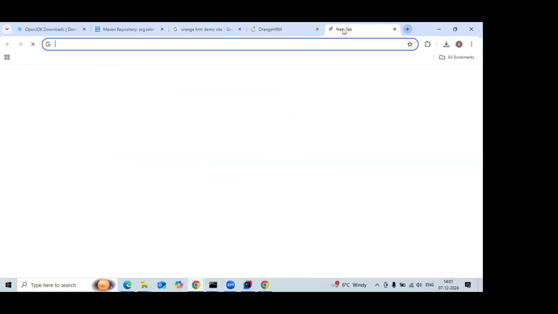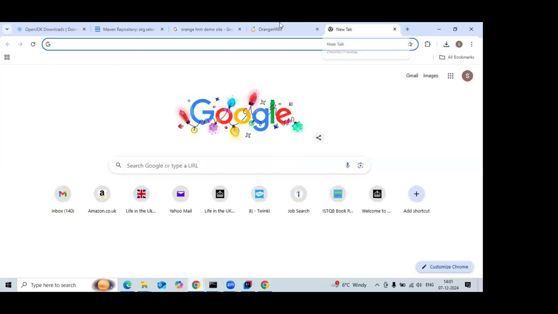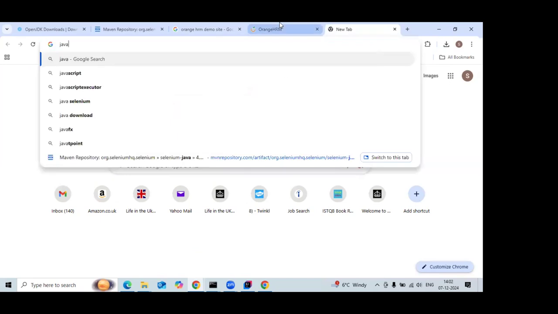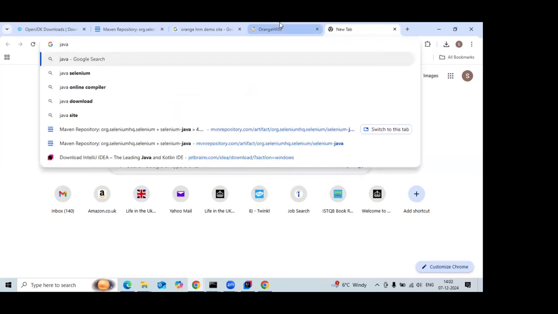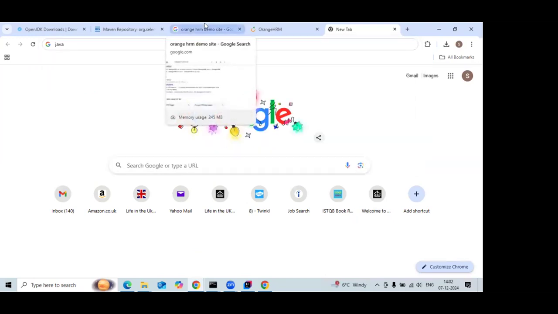Nagesh, I am getting an issue like Java cannot find symbol class driver in the location com.example.java test. It is showing on the 12th line, where it is WebDriver equals new ChromeDriver. In that line it is showing an error. Can you share your screen? Yeah, give me one minute.